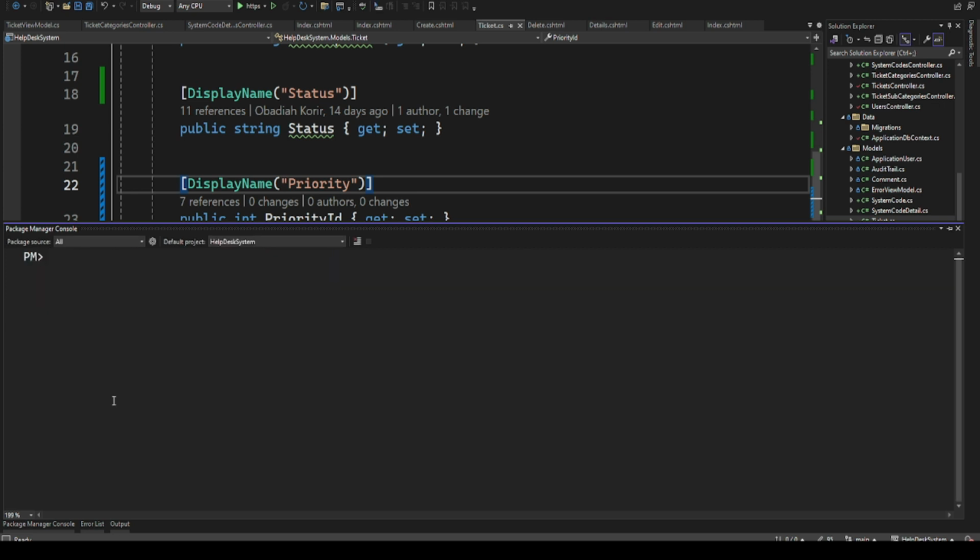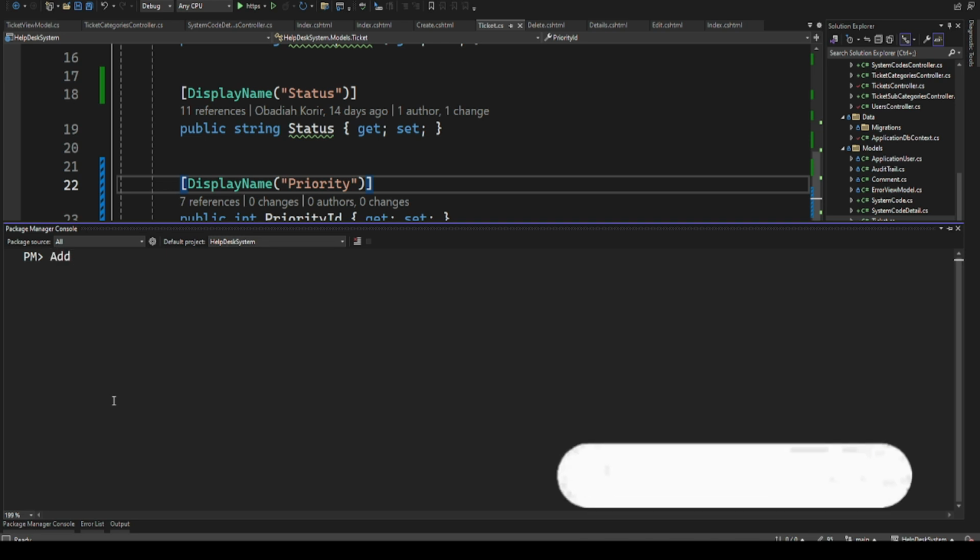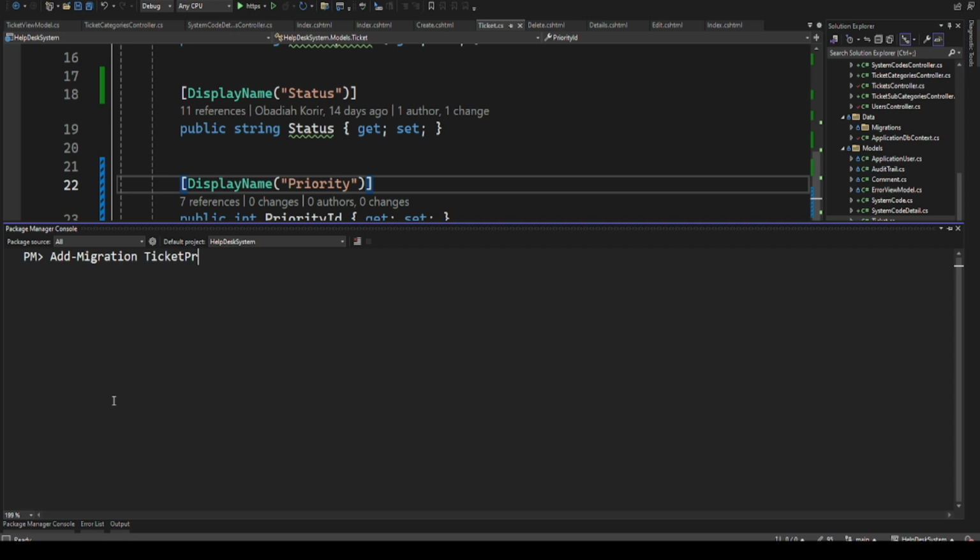So I'll just now add migration. I'll say add migration, then say ticket priority details. If we do that and press enter, then our migration file will be generated, and we are going to now update this to our database so that we have those details.